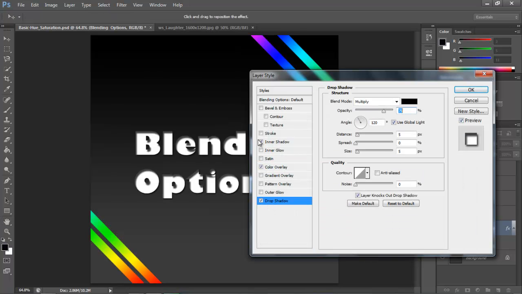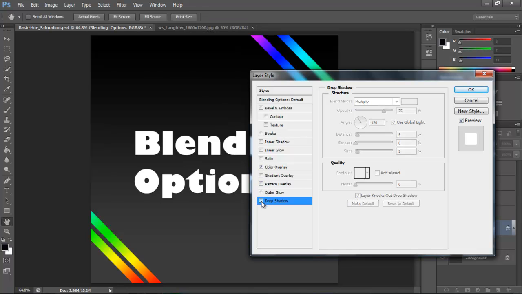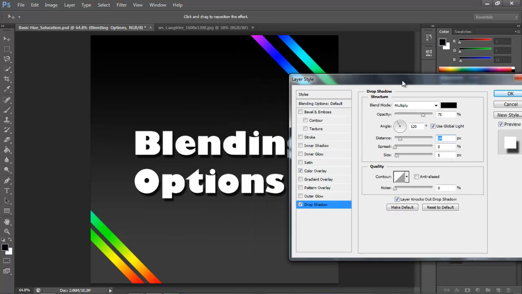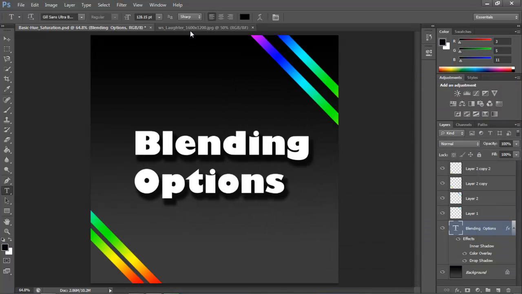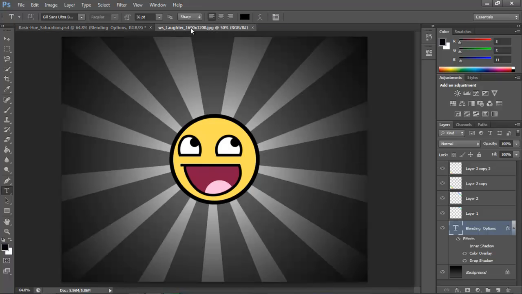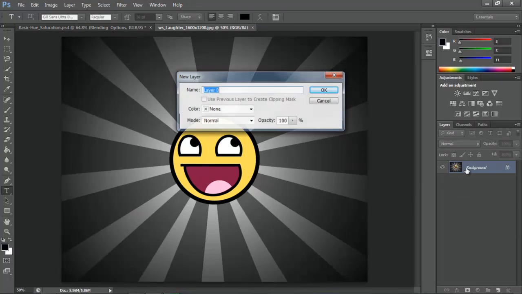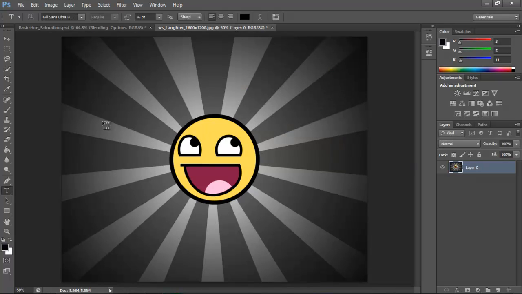And now if we disable these, drop shadow will give it a pop-up effect like such. Could also make it further distance. It's not that effective on a grey background, but you can see it's kind of popped up. Change the spread of it, size. Oh, that's better. Change the distance, and yeah, I've uploaded an image of an awesome face, so we could mess around with it with our blending options that we learned today.